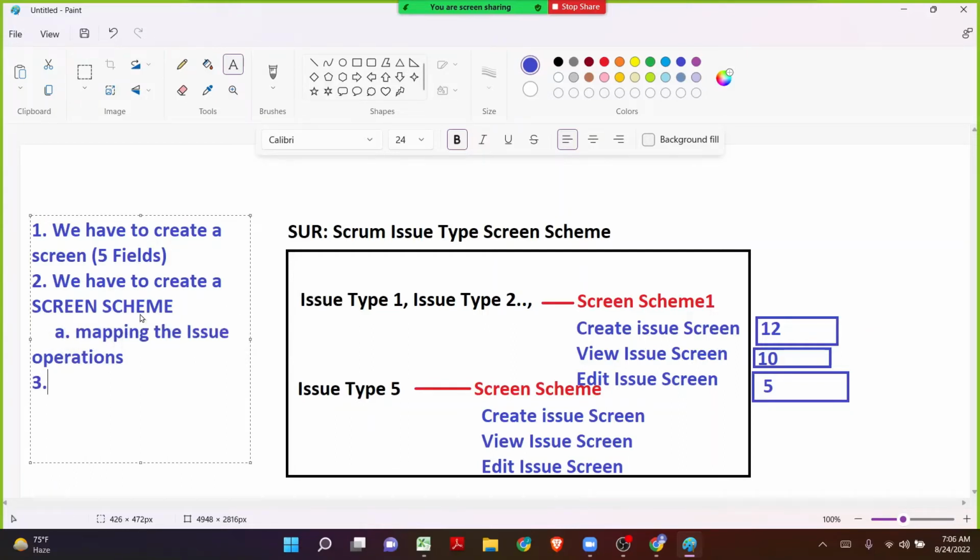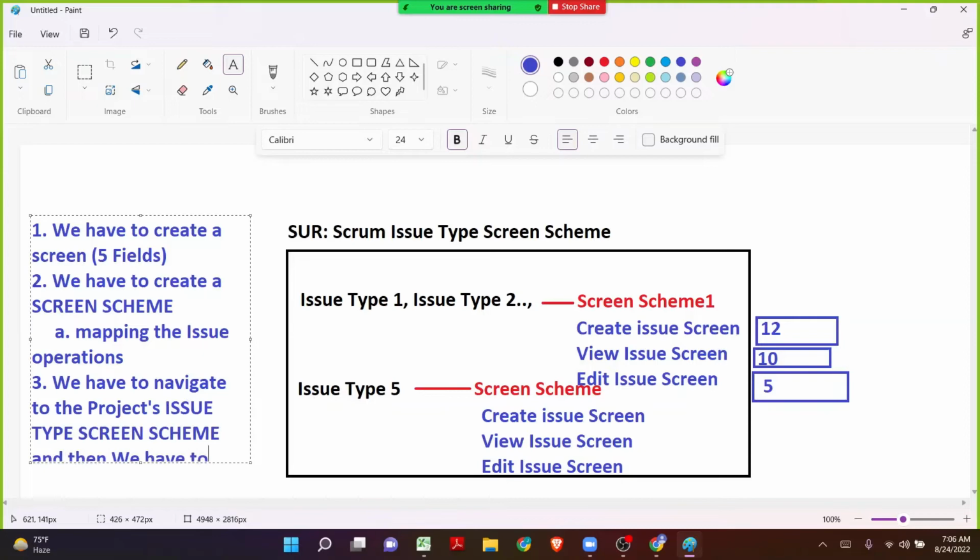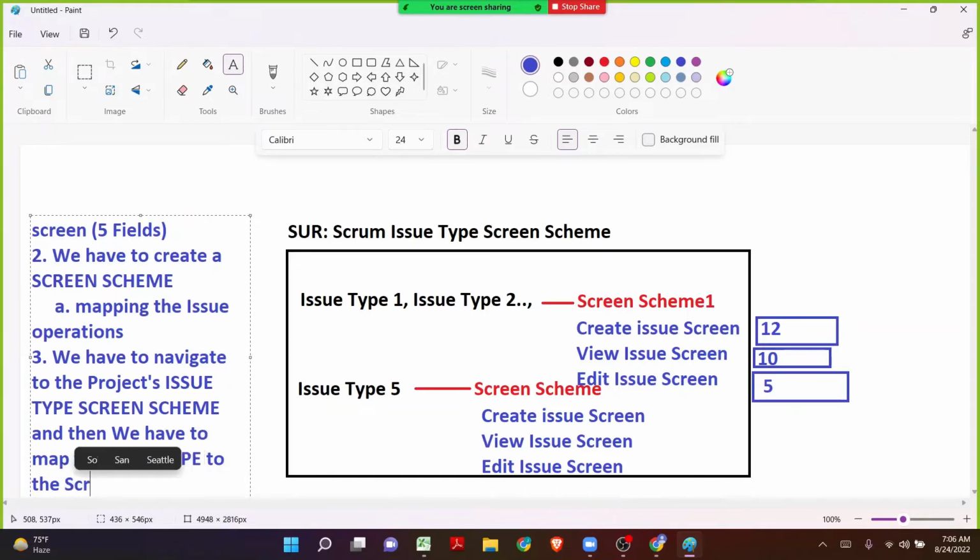And in the very final step, since we will be having only one issue type screen scheme, which is the main heading, we have to navigate to the projects, issue type screen scheme, and then we have to, just give me one moment, map the issue type to the screen scheme.